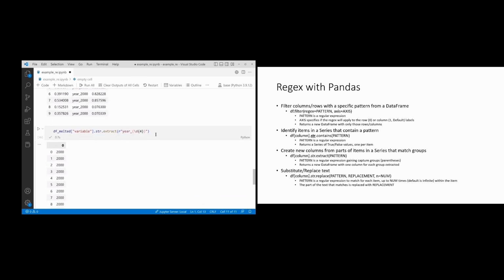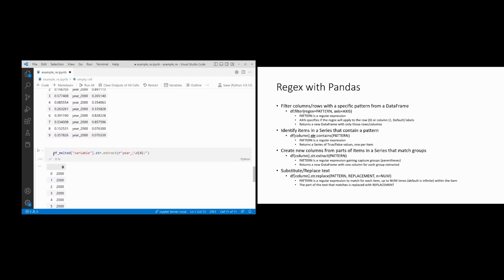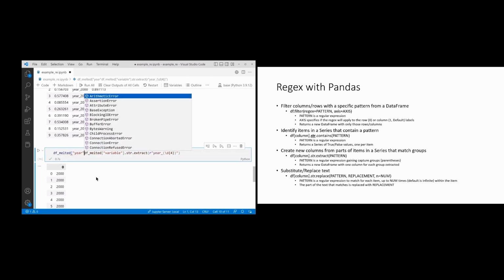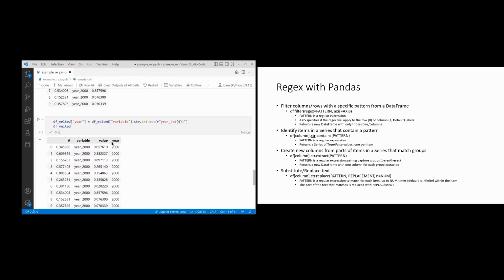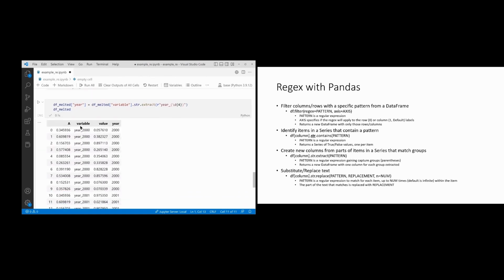And typically what we're going to do with that is tack that on as a new column. So df_melted['year'] is df_melted['variable'].str.extract. And if we print df_melted now, we should see that we now have a year column instead of year_ and then the year. And then, of course, we can do a substitute.